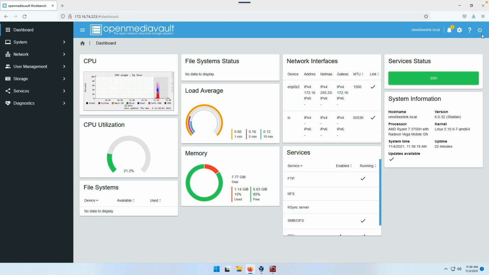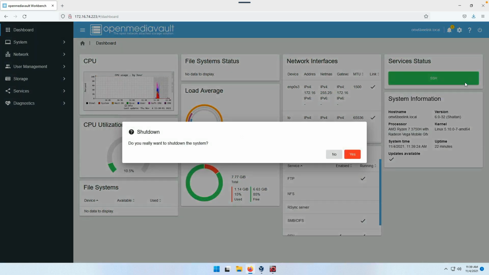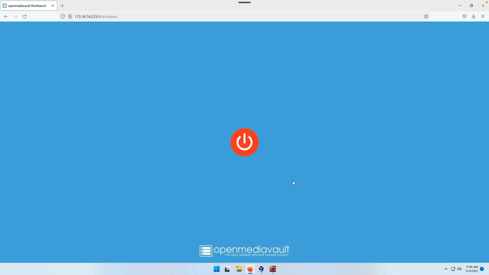Yes. All right, and so at this point, we're going to shut down our system for just a few moments. And we'll say yes, and we'll end up back at VirtualBox.